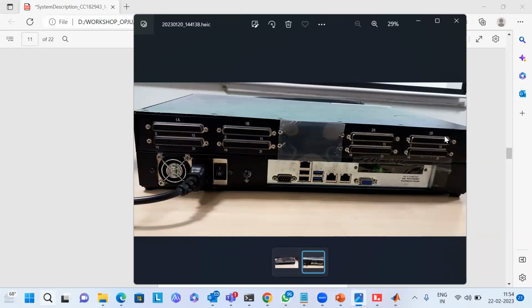For digital out, the number of channels is 32. That means the number of subsections is 4. In one subsection, there are 8 channels. So in 32 channels, the total number of subsections is 4. Here is your subsection 1, subsection 2, subsection 3, subsection 4. 0 to 7 is your subsection 1, 8 to 15 is your subsection 2, 16 to 23 is subsection 3, and 24 to 31 is your subsection 4.